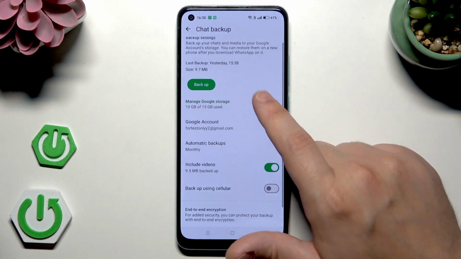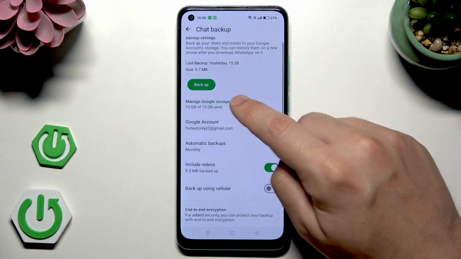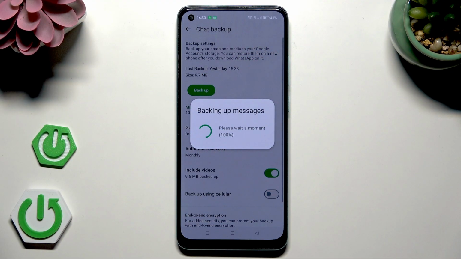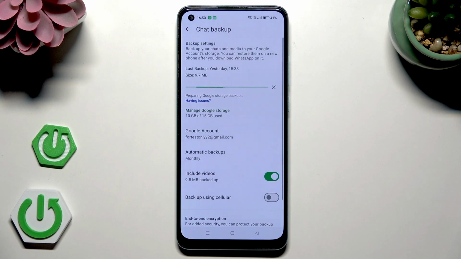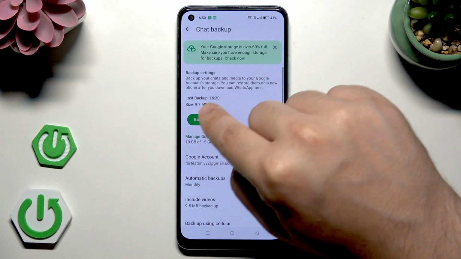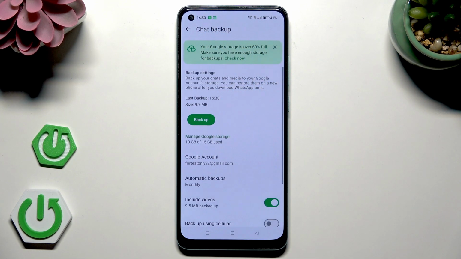Okay, make sure that also you have some free Google storage space right in here, and now hit the backup button. Now the process will start. In my case it's not going to take long because I don't have many messages. Of course everything depends of your message, and everything now went fine. We can see when the last backup was made and it was like 2 seconds ago, and below we can also see its size.